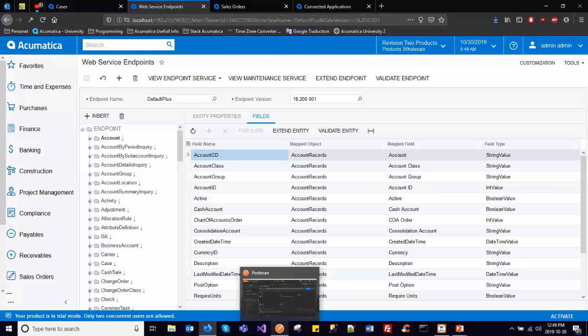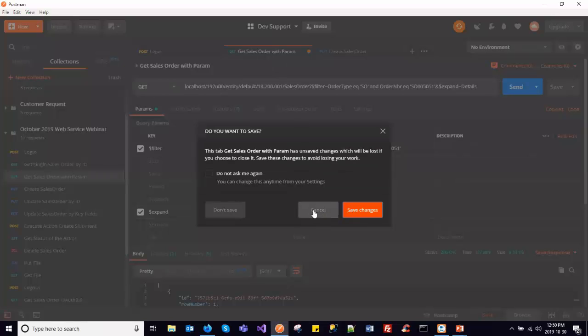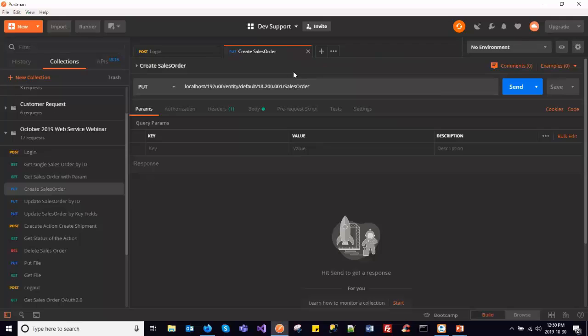Okay, if we jump back to Postman real quick. I did get the request in different ways. Let's close this for now. Don't save. So if we jump here in order to create a sales order, in this case it is a put request with the base address of the site, the entity keyword, default, endpoint name, endpoint version, and then the name of the entity.